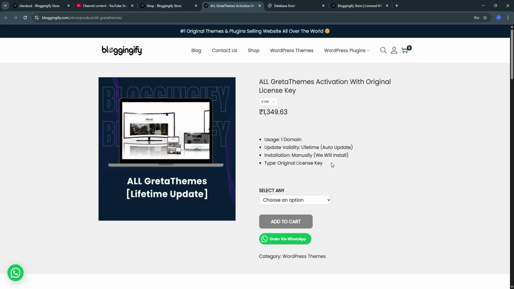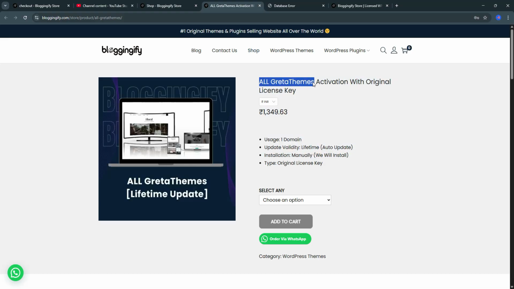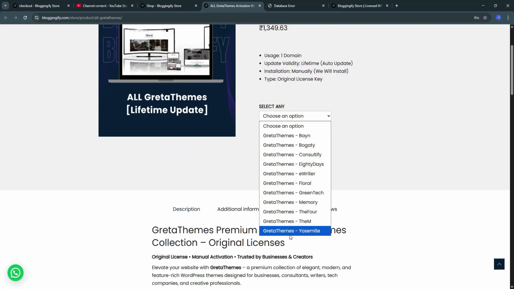I will provide you the direct product link in the description box. So just check the description link and you will be redirected to this type of product page. Okay, so here you can see all Greta themes activation with original license key. Uses for one domain, update validity lifetime, auto update, installation manually. We will install. That means you have to share your website temporary access with us, and after that you have to select any Greta theme.